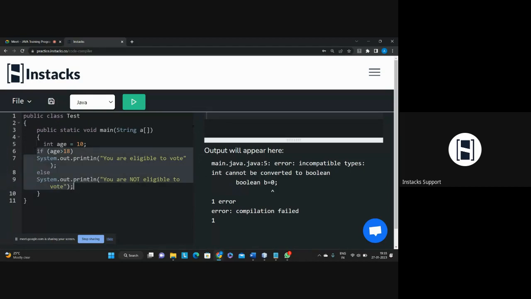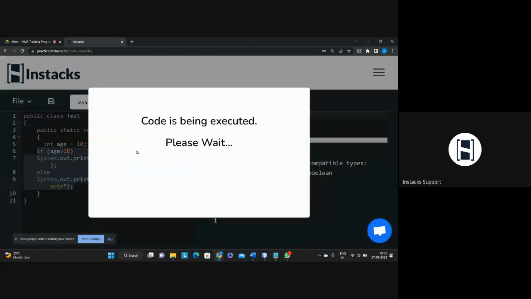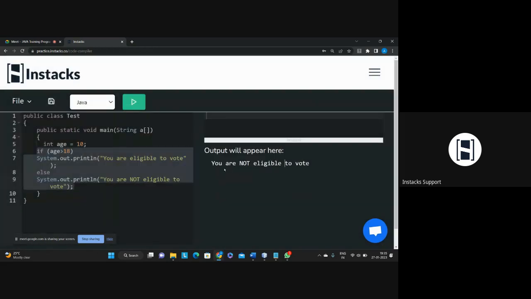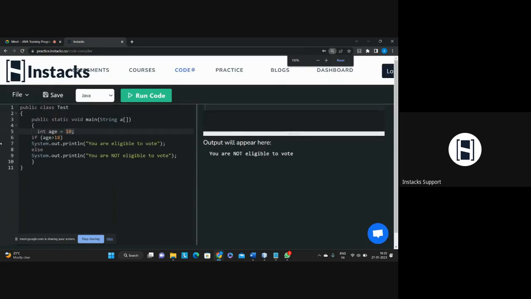Now, if I execute it, that is, when I'm going to run it, see what output you are getting. You are not eligible to vote. Why? Because the age is 10. So the condition is failing. So whenever the condition fails, automatically whatever you are writing in the else, only that will be executed. The if will never be executed.